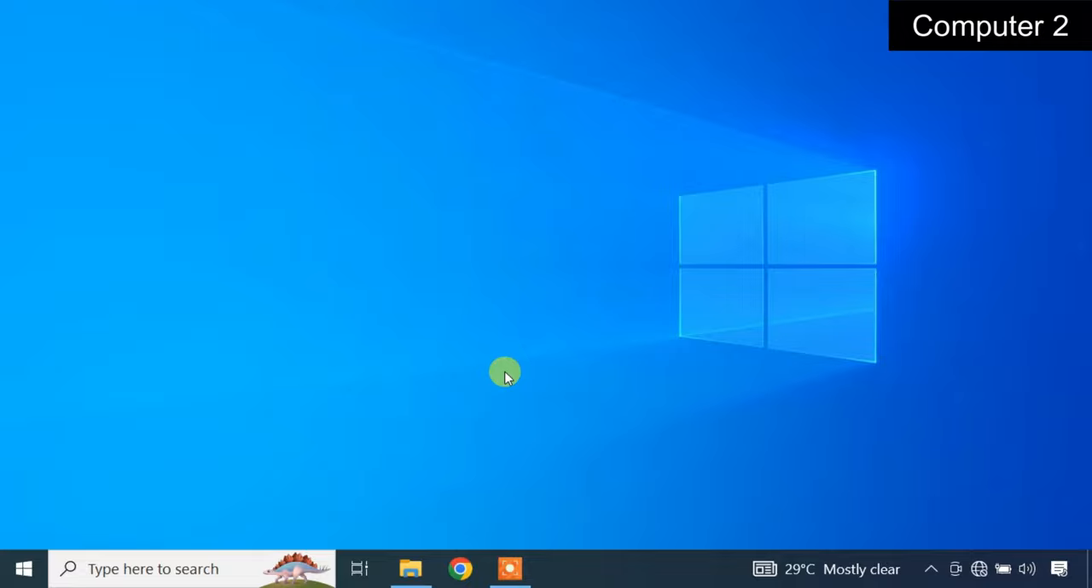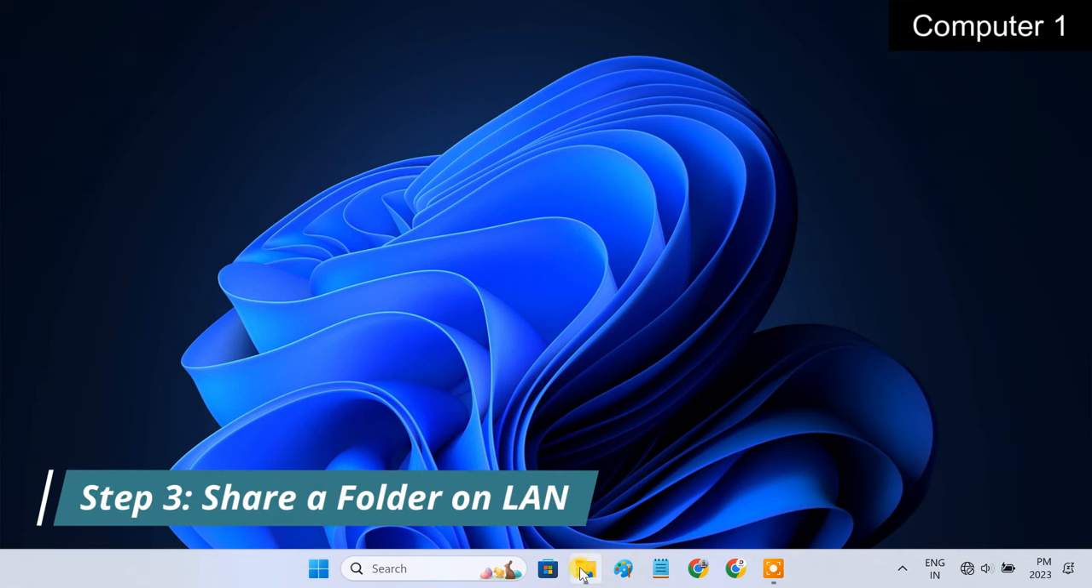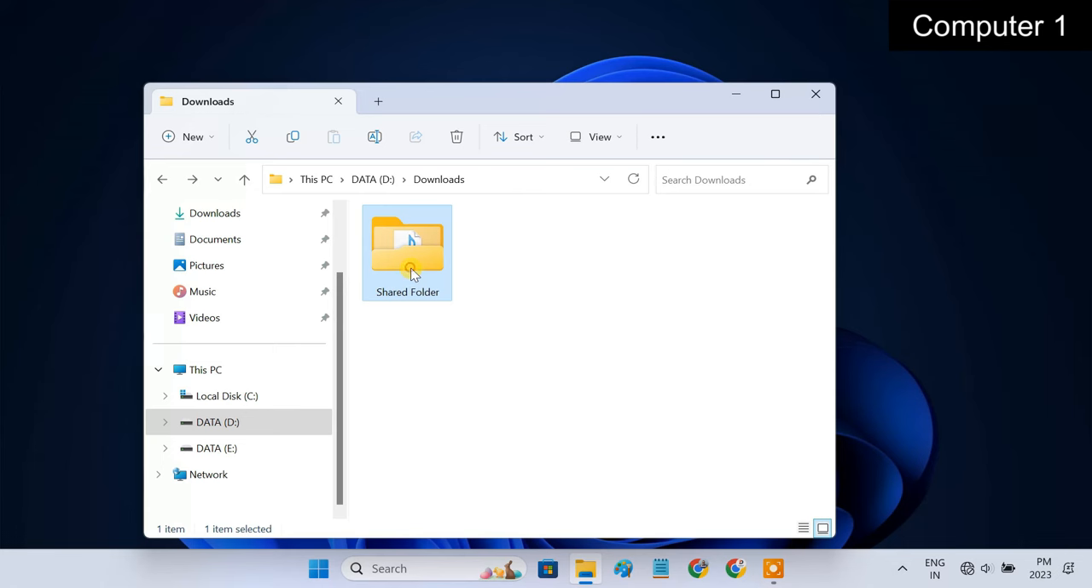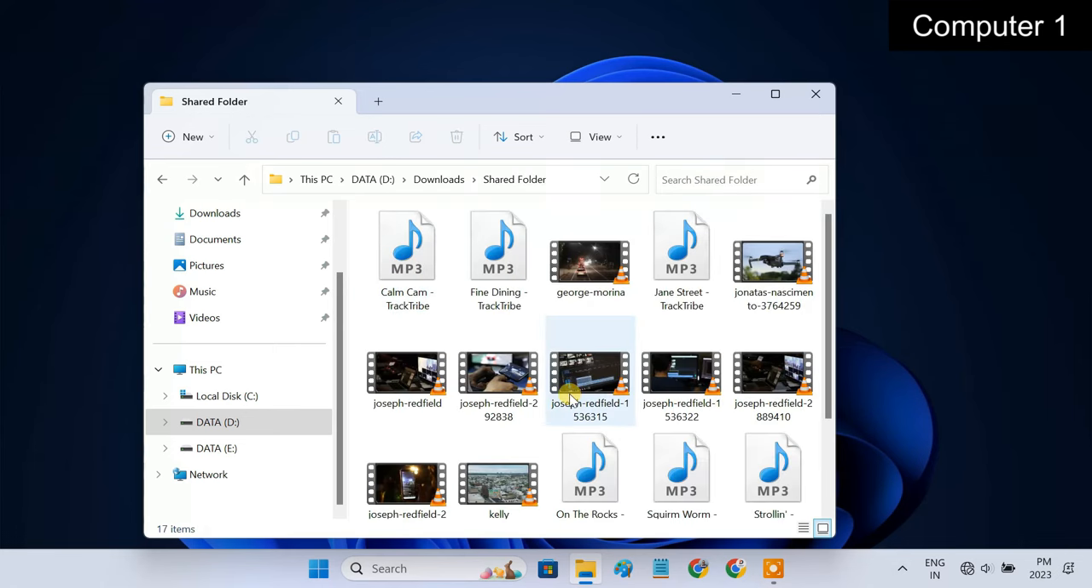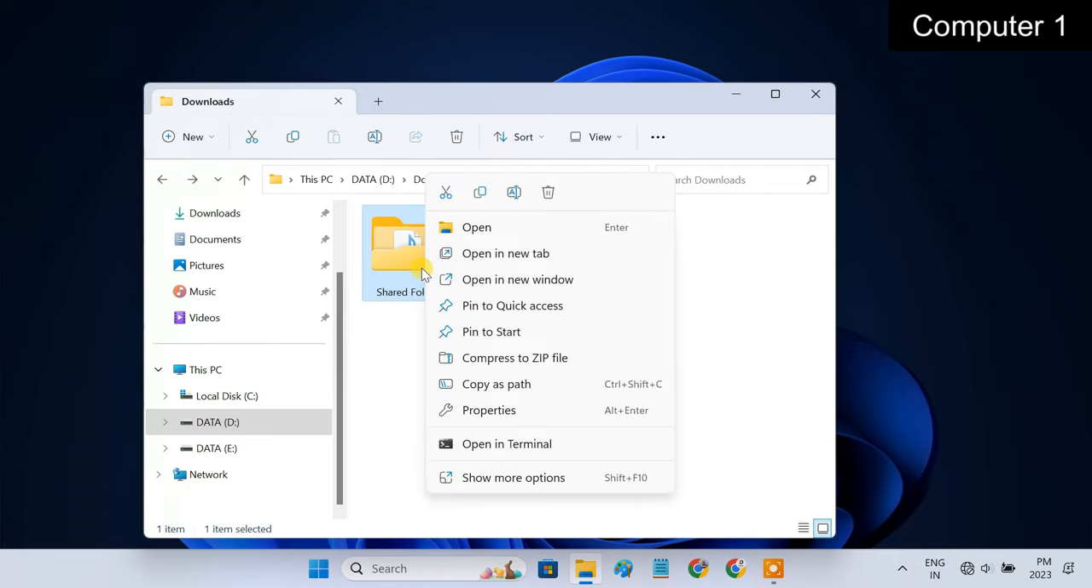Now that you have enabled network sharing on both computers, it's time to share files between them. To send files from one PC to another, we first need to share a folder on LAN. For that, I'll recommend moving all the files that you want to share to that folder. Then, to share the folder, right-click on it.